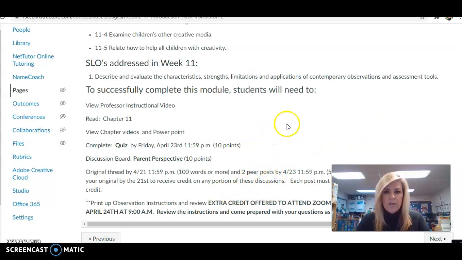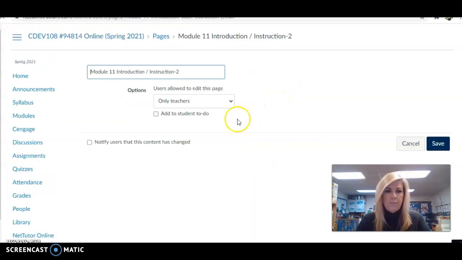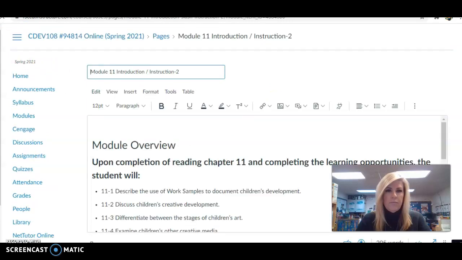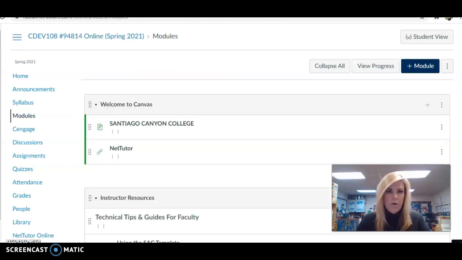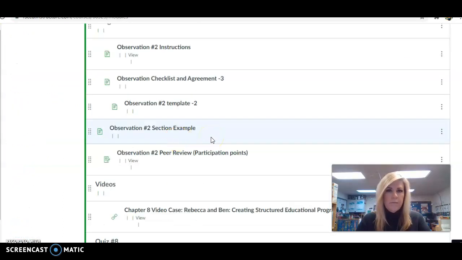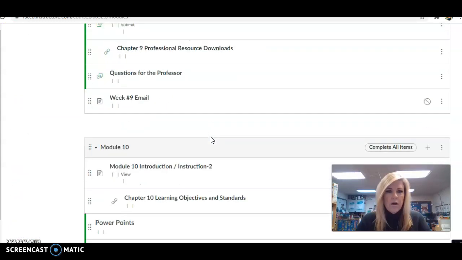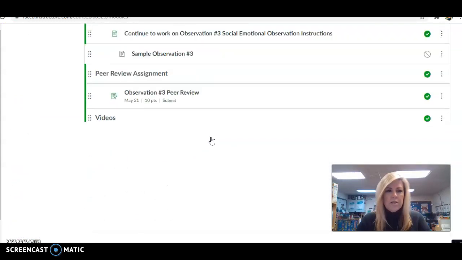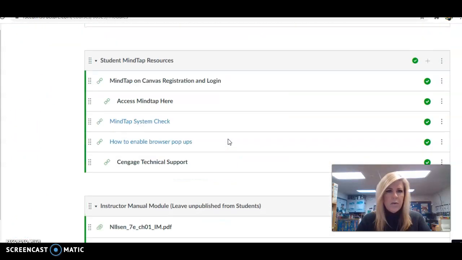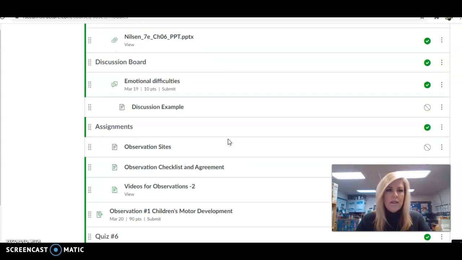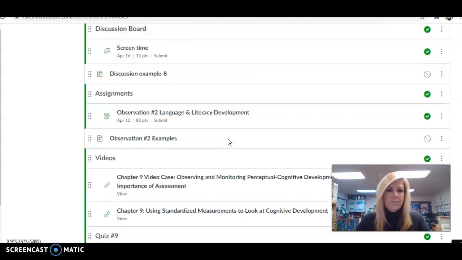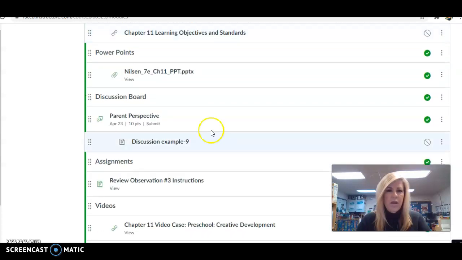So let's go ahead and jump into parent perspective really quick here. I need to find the discussion board. Okay, so we're on Module 11, and the discussion board for this is bouncing around. I apologize. I'm just going down quickly to hit Module 11. And here we go. Here is the discussion board, parent perspective.